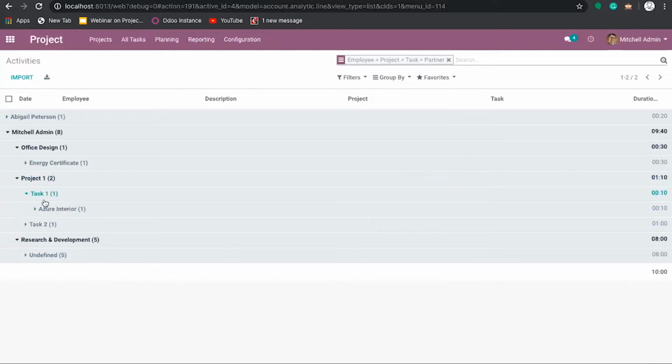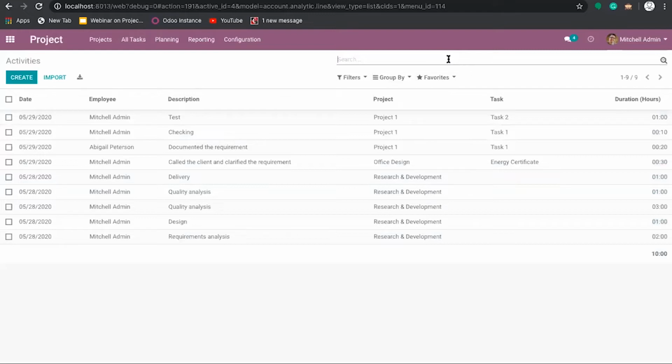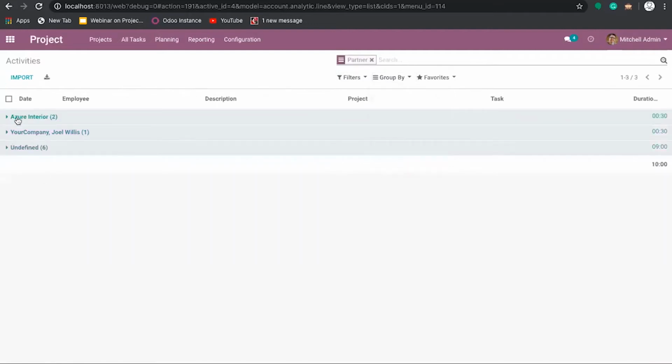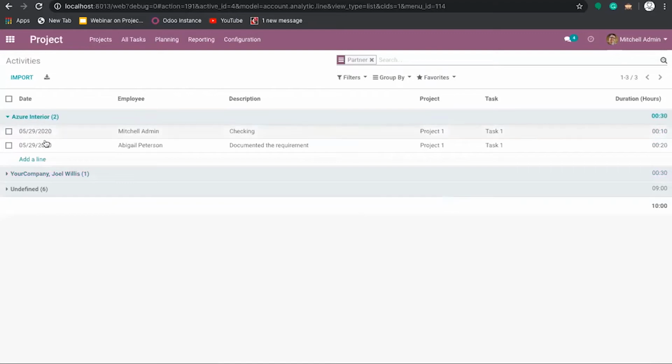So in project 1, Azure Interior is a partner, so based on that one it will be showing. And in some cases you will be required, based on the client, so in that case you can just group it, or you can just filter based on the partner. So it will be showing based on what you have set in the timesheet. So you can just find Azure Interior. Our company has worked for Azure Interior for 30 minutes, and in that Michelle admin and Peterson have worked 10 minutes and 20 minutes on that particular client.